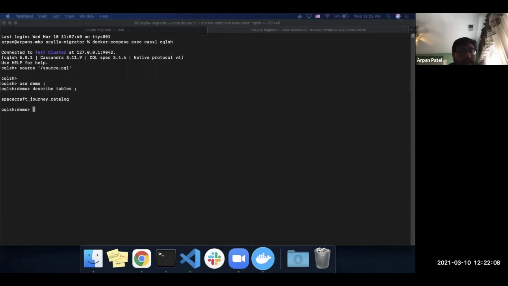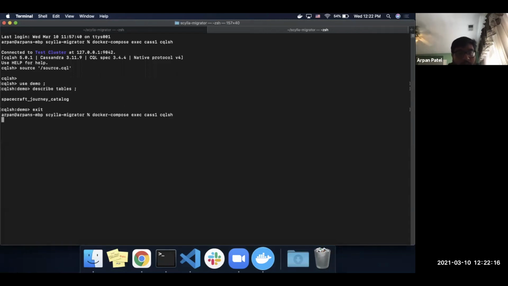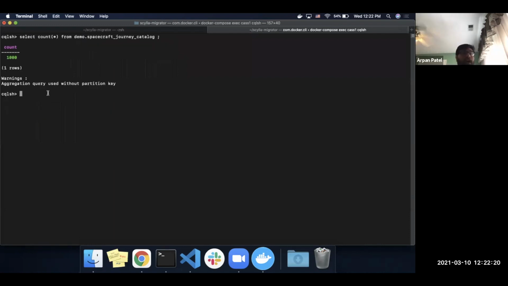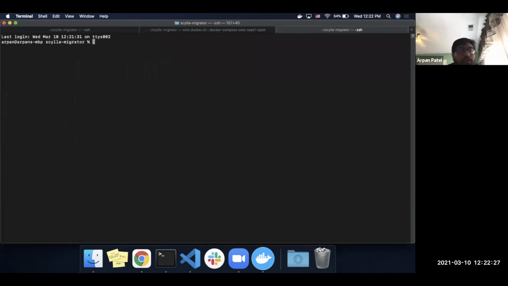I already have this command written, so I'm just going to, whoops, let me exit, run that again. All right, so we have 1,000 rows in our Cass1 container, so our source container. So we're just going to open a new tab and do essentially the same thing, but this time we're going to do Cass2, which is our destination.